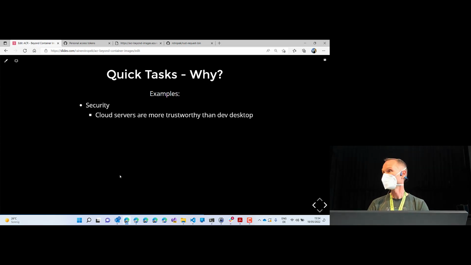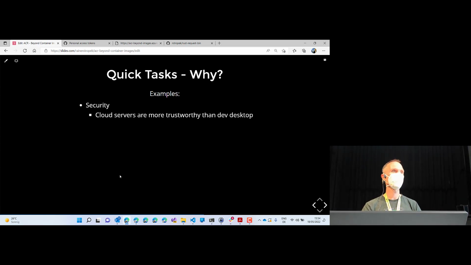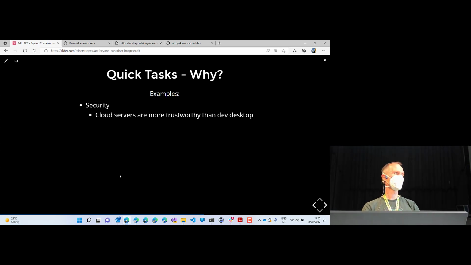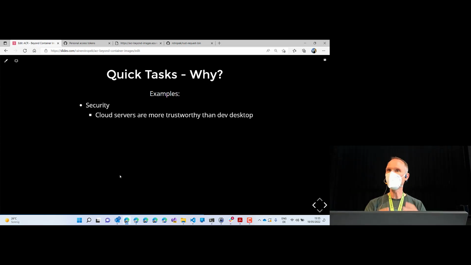They typically don't. Now, the ACR tasks are running in a very tightly secured environment inside the Microsoft data center. Microsoft is using this infrastructure to build their own platform, and therefore it's really tightly secured. It's a good thing that nobody outside of a very, very small group of highly trained and highly trusted system administrators can access these build servers. They are locked down to the most possible extent, and that is a good thing. So these cloud servers, in my opinion, are more trustworthy than a dev machine.